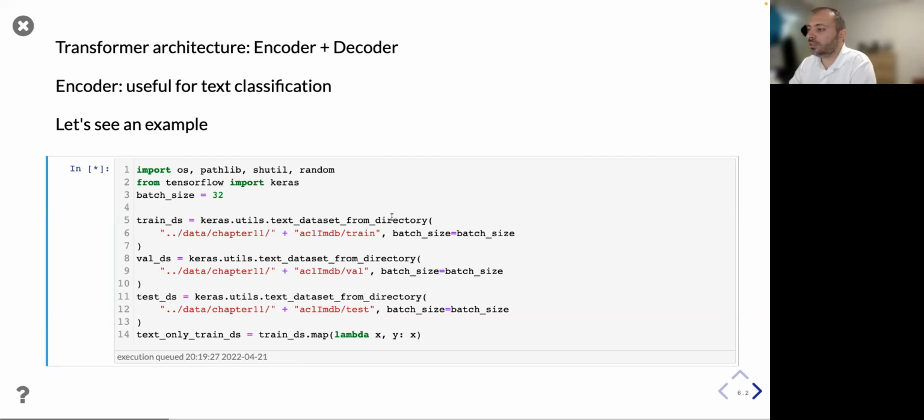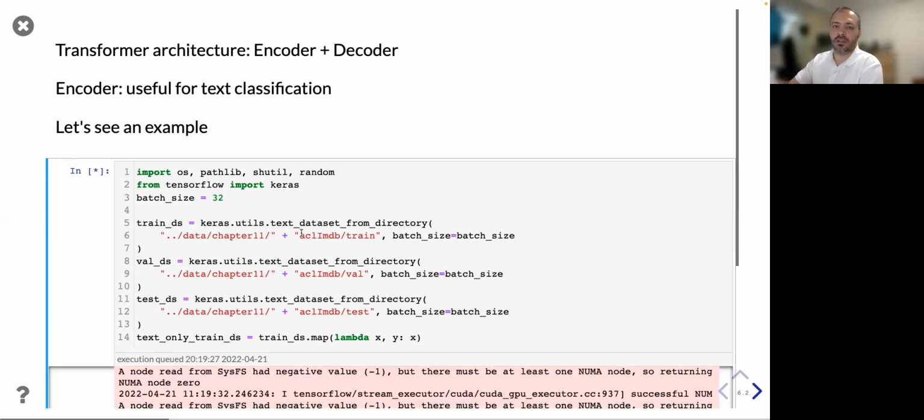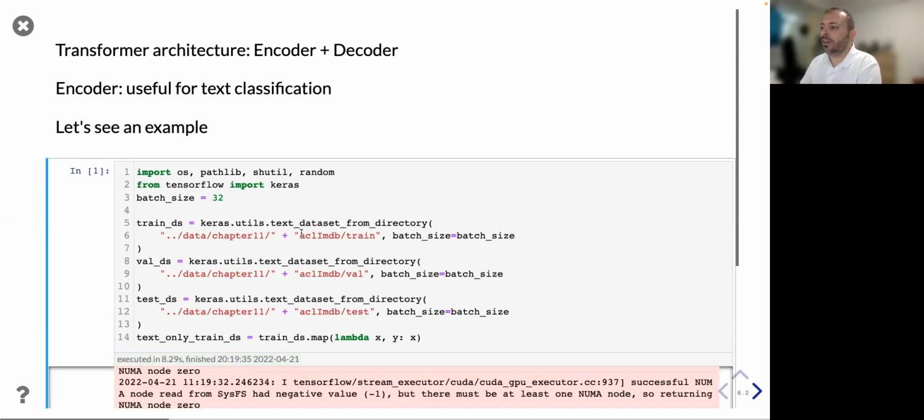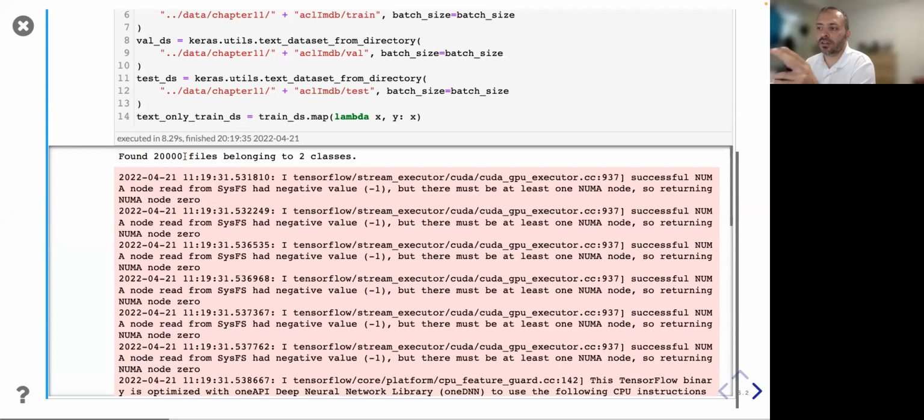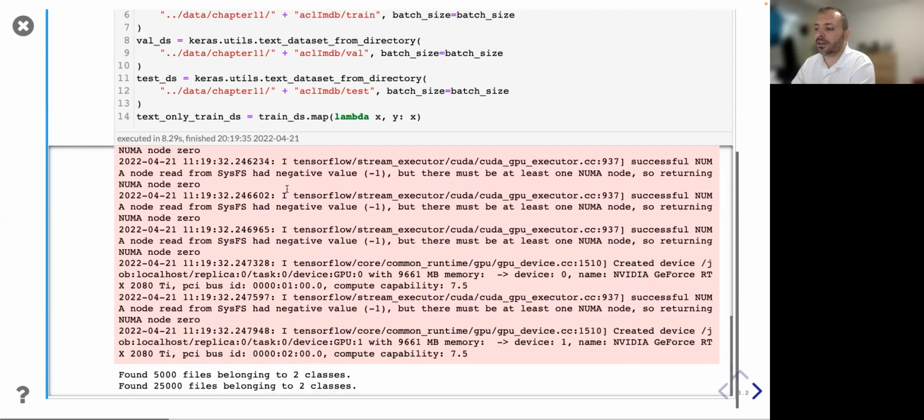So here we will use the IMDb dataset, the one that we have already seen before. For each movie, we have a positive or a negative review. It's exactly the same that we used last time. And you can see that we have 20,000 data in two classes, positive and negative, for training, some 5,000 for validation, and 25,000 for testing.